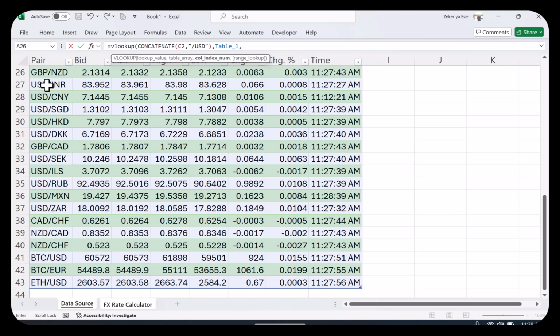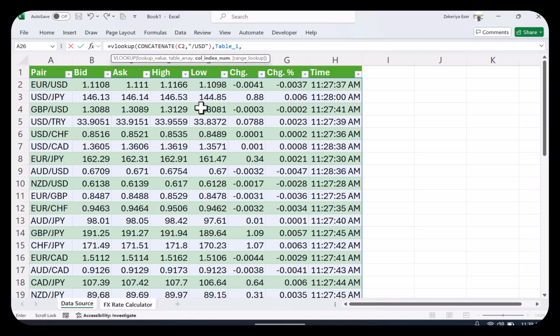If I find a match, what do I recover? In this case, I have bid and ask, so I'm just going to recover bid. So the second column. Do I require, the last argument is, do I require an exact match? The answer is yes, so write false.